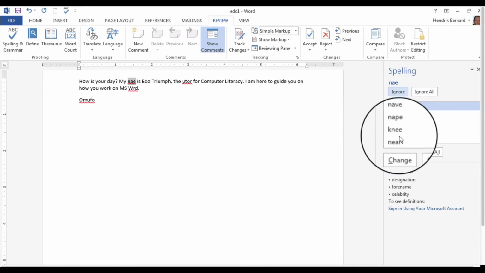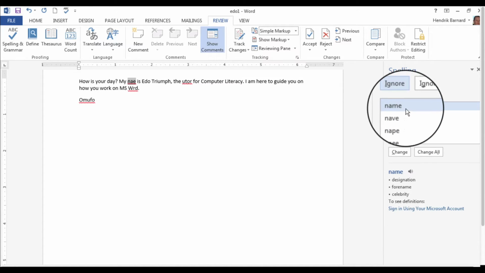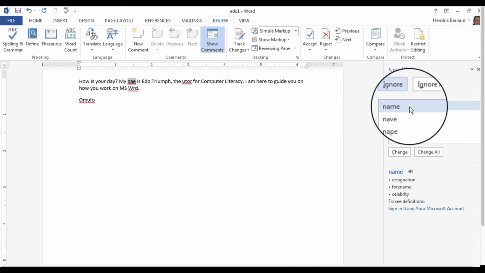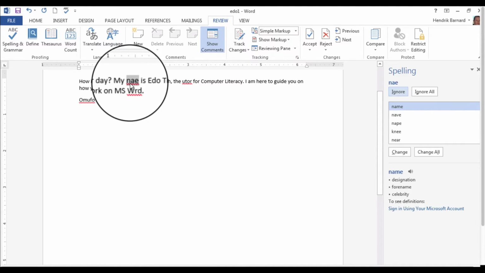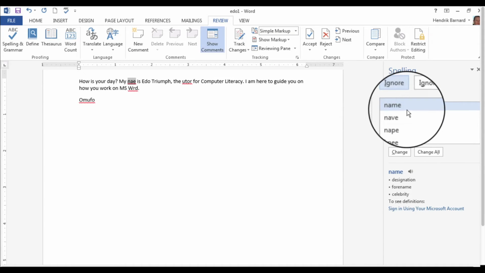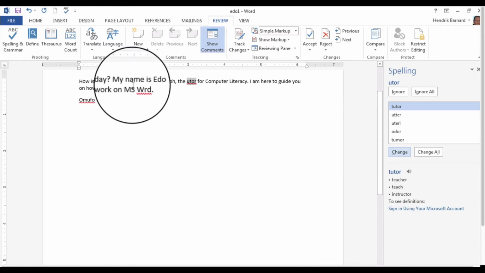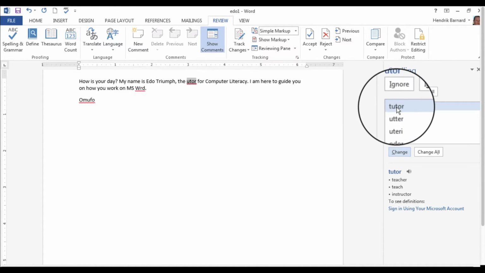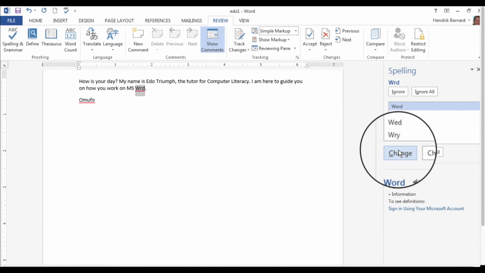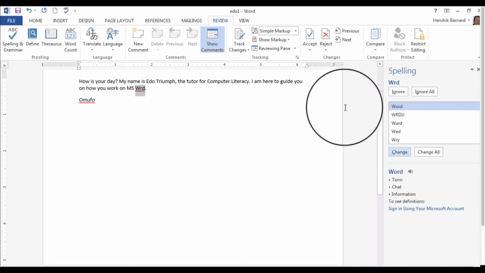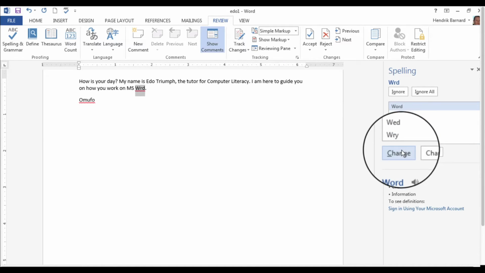Microsoft Word will give you some kind of suggestions. It will suggest to you words or phrases that are similar to the one that is presumed to be wrongly typed. Here it suggests name to be the correct one. If actually that is what you intend typing, just click on it, then you say change. Okay, you see it has changed. Here it's a tutor, yes, I will say change. Here it is word, it is right. There's the first one, I will say change.